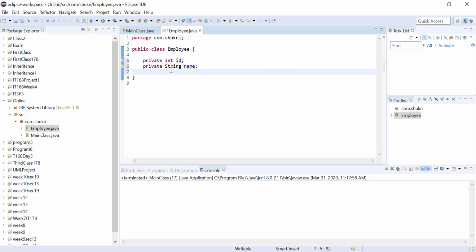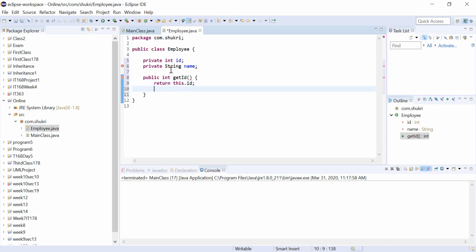Now for each one of them, I will create a getter and a setter, so public integer get ID, and that will be my getter for the ID, and we are returning this .id. Same thing for the name, so I will create a getter for the name, public string get name, and that will return this .name.